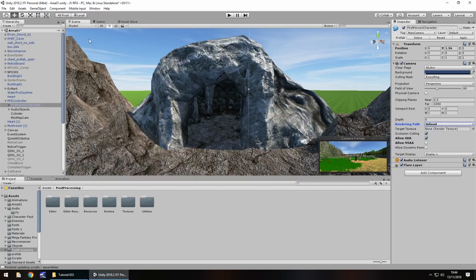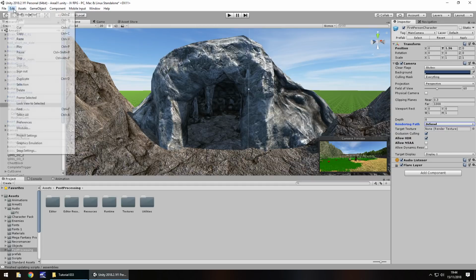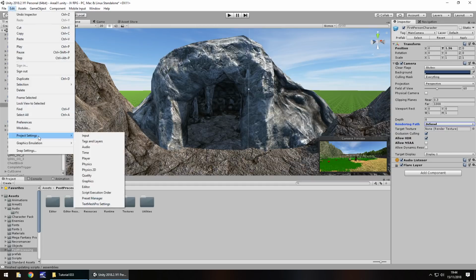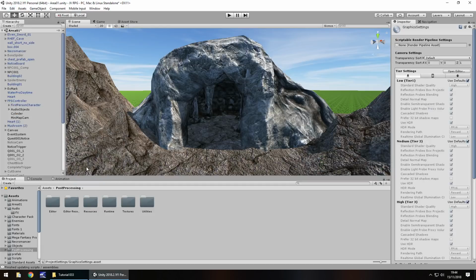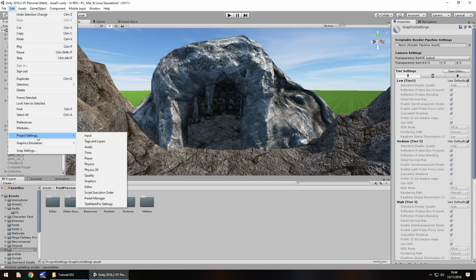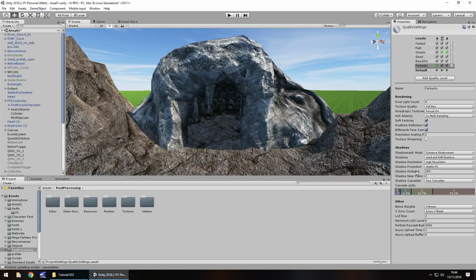So last thing we have to do is go to edit, and let's go to project settings, and I think it is graphics. Nope, not graphics, quality, sorry. Edit, project settings, and quality. We just have to turn off here anti-aliasing, so set it to disabled. Again, you'll see why in just a few moments time.